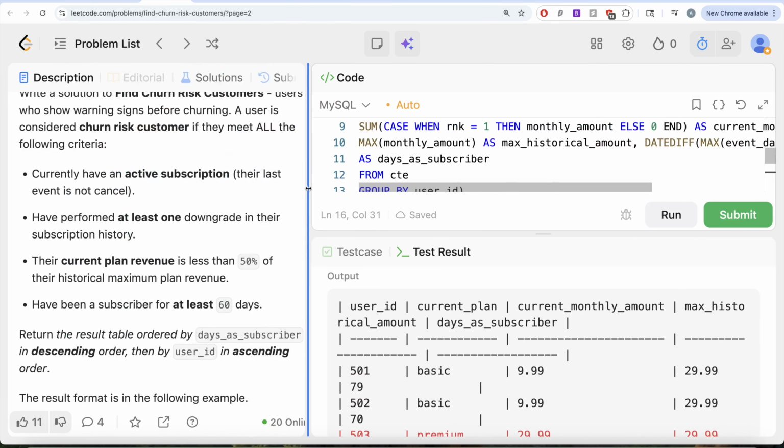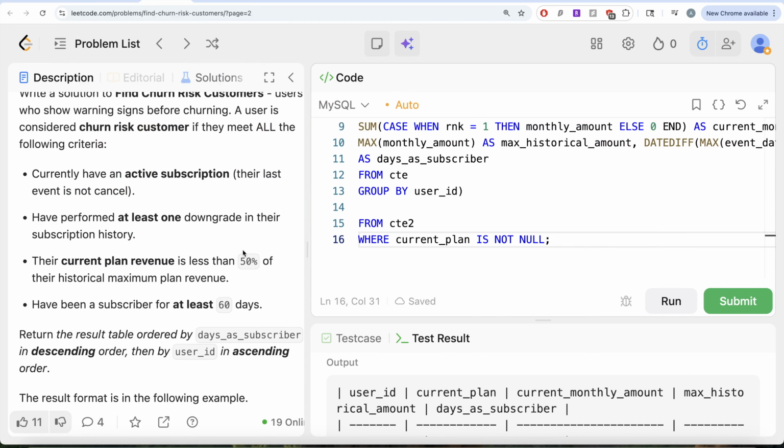Then the second condition is have performed at least one downgrade. But if you carefully look at the second and third conditions, they're actually very similar. Why? Because in order to satisfy that your current plan revenue is less than 50% of the historical maximum plan revenue, it means by default that you have performed at least one downgrade. Otherwise, if you are on the same plan, this condition won't be satisfied. And if you have upgraded, again, this condition won't be satisfied, right? So we can simply ignore the second condition because the third one already takes care of it.